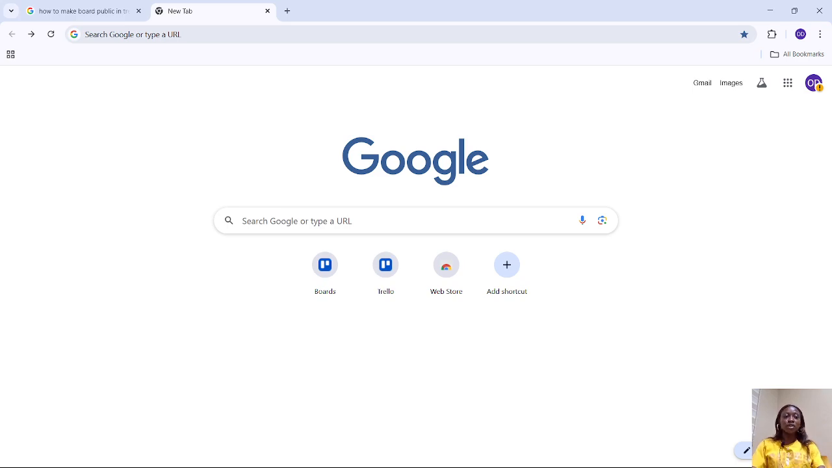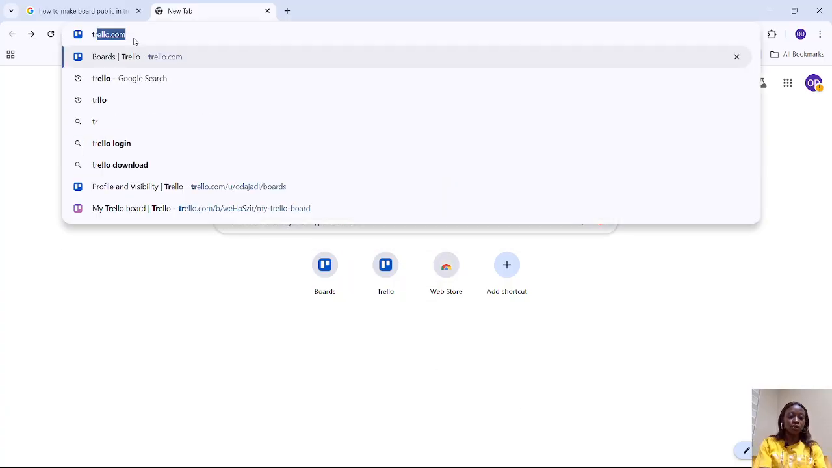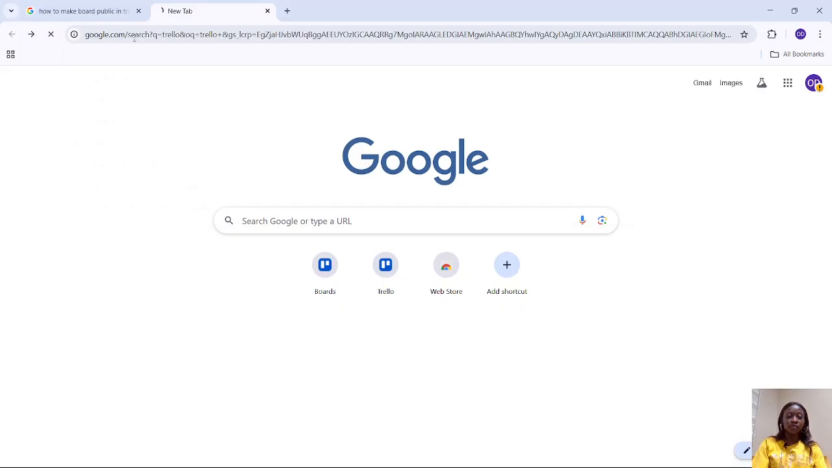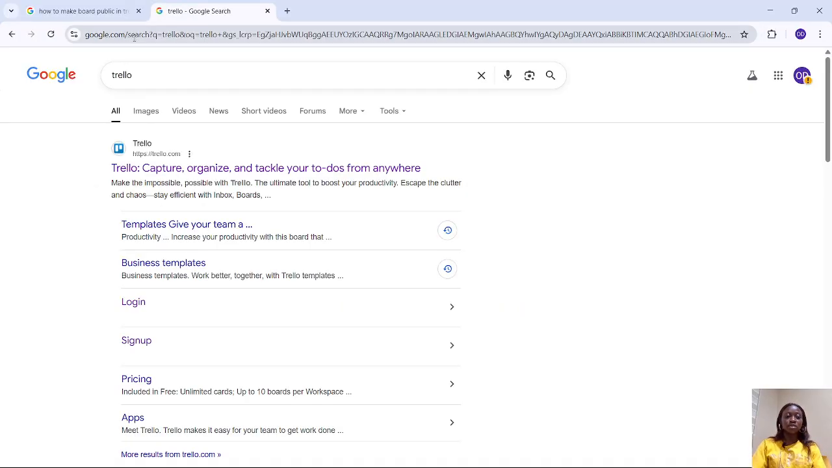In the last tutorial, we showed you how to set up your Trello account, and I hope that was easy peasy for you. So in today's video, we'll be showing you how to make your board public in Trello. To do that, we'll first of all head over to our Google Chrome here to the search bar, and we'll type Trello. Alright, and it will take us to this page.